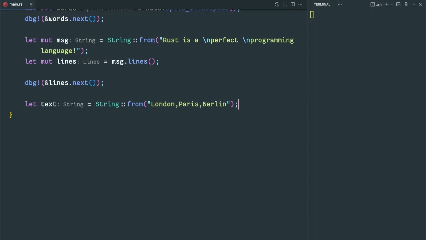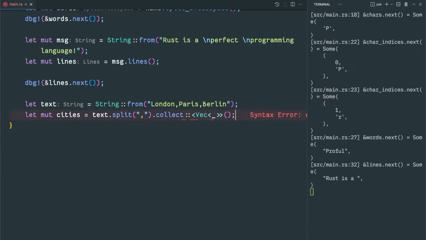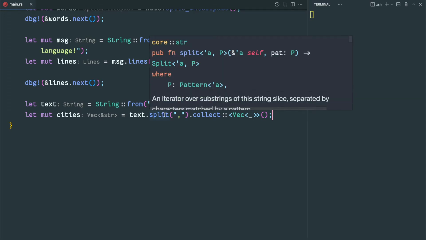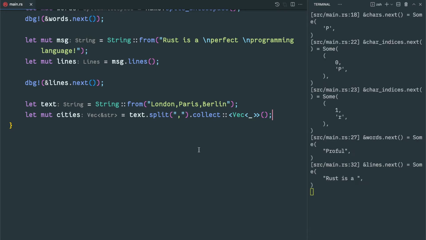And let's say we have a string separated by commas. Then we can call the split method, and this will also return an iterator, a Split iterator. But usually an iterator goes hand in hand with the collect method. The Split iterator has a collection of values which can be accessed using next. But if you want to collect it to a vector, you can use the dot collect method and provide the type, which will convert it to a vector type.